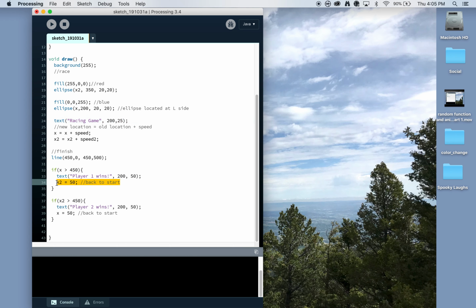The other thing you could do, it's not necessarily better, it's just a different approach. If you want the loser to just stop wherever they are on our little racetrack here, you could just set that speed to 0. So instead of setting its location back to the start, you could set the speed to 0. So in this case, it would be speed 2 equals 0. Down here, it would be speed equals 0.